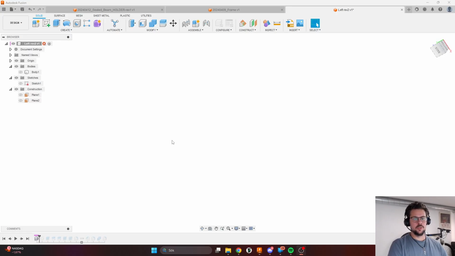Hi, today we're having a look at adding a feature to a more advanced CAD design. This CAD design is made from a 3D scan, but today we're not having a look at converting a 3D scan into a CAD design. We're merely looking at adding a small feature to this CAD design.